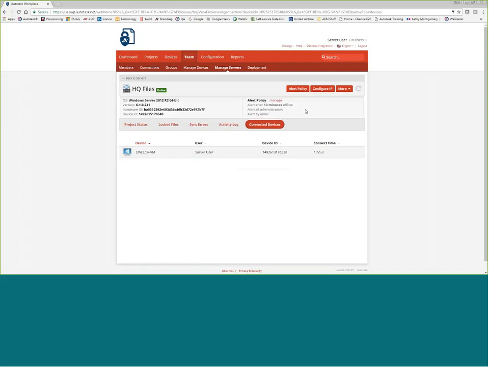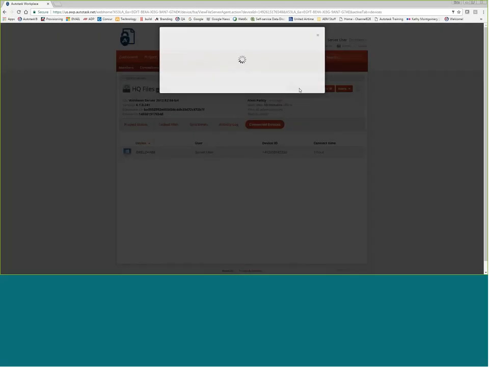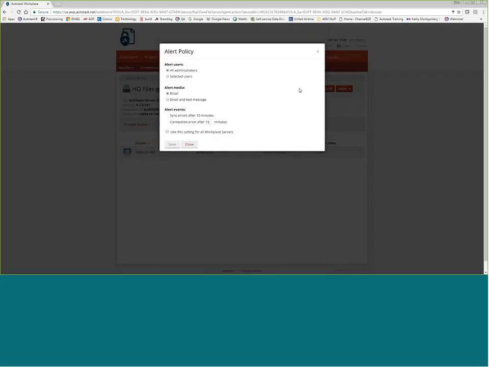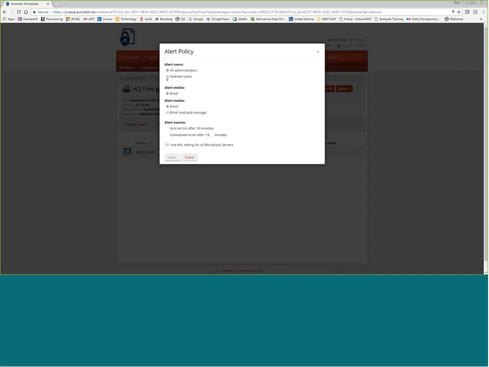Okay. Couple really cool options here. You have alert policy. You can get to this with this nice radio button or this manage button. And this is where you can customize how you want to be alerted for this server. So you can pick every administrator. You can select administrators, email or email and text, the alert events, and then you can default this for every server under this team. So you build it once and apply it to everyone else. That way, maybe only your technicians or your help desk address into Autotask PSA are getting those notifications.